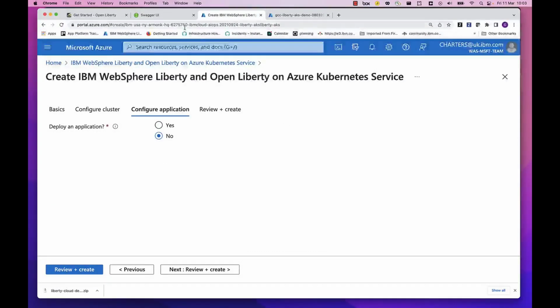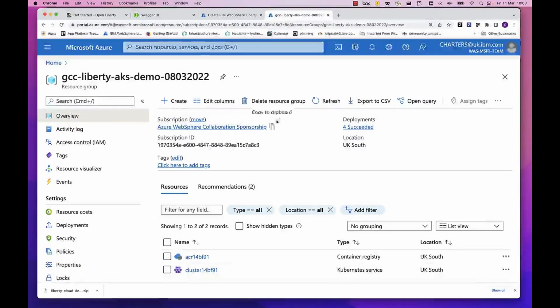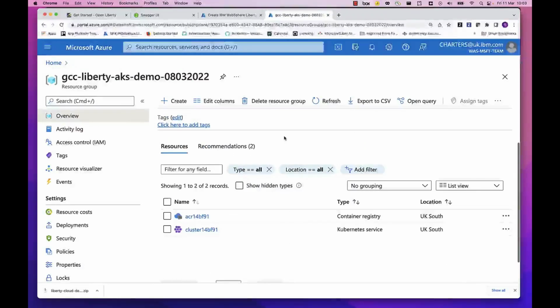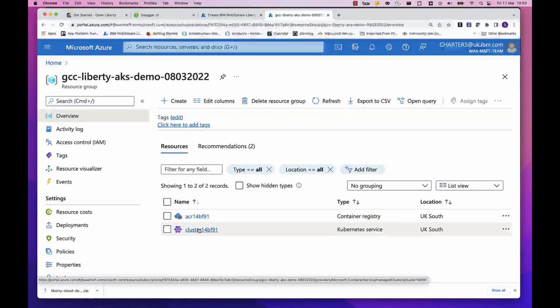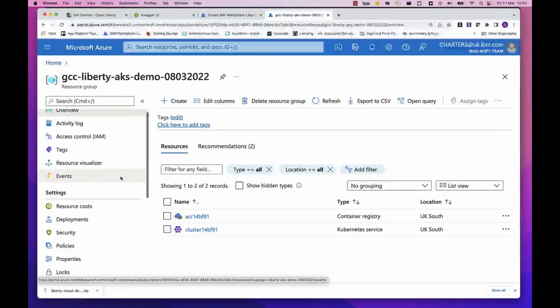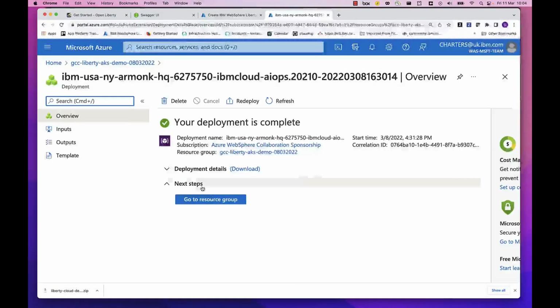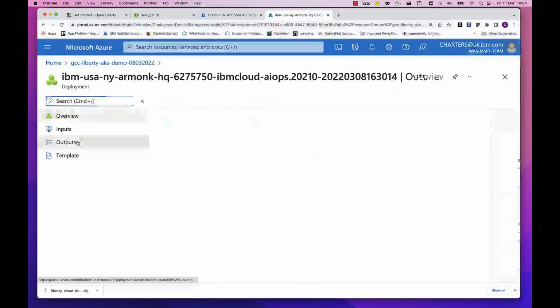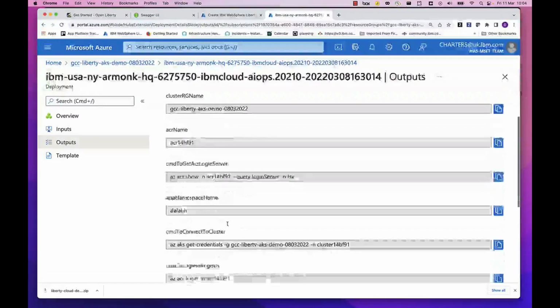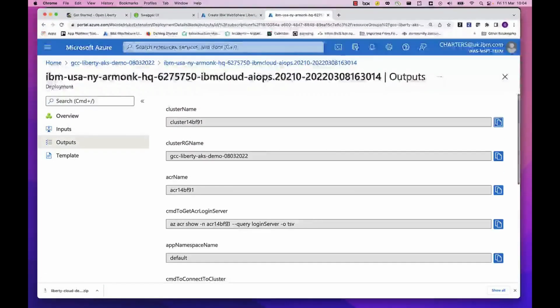Okay, but I've already created an instance because this takes about 20 or 30 minutes. So this is the instance I've already got, and you can see it's got an instance of an Azure container registry, and it's also got the Azure Kubernetes service instance. One of the nice things is if you take a look at the deployment, and we click on this part of the deployment, which is the one that took the longest, we can see in the outputs there are lots of useful commands that we write out as part of that deployment.